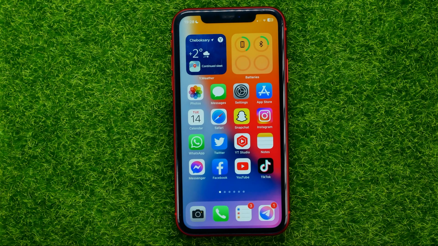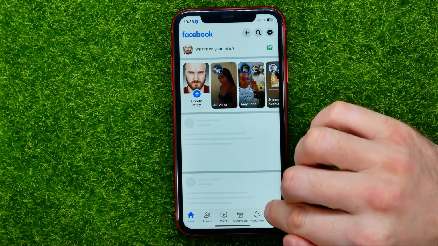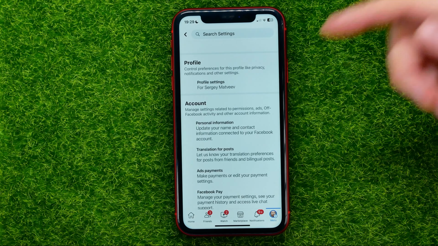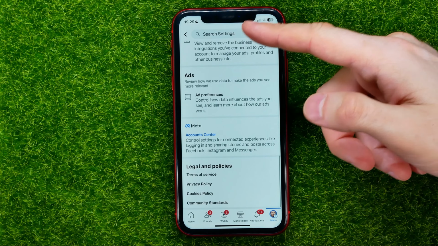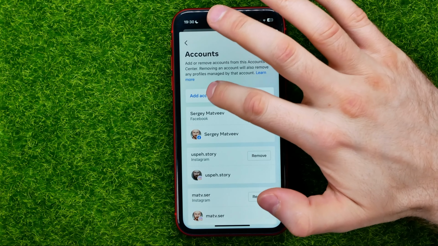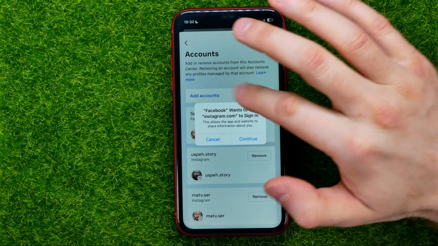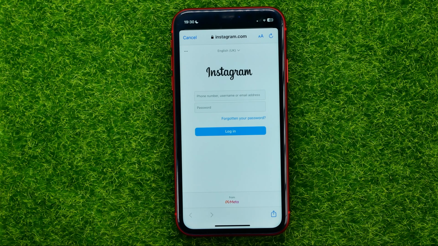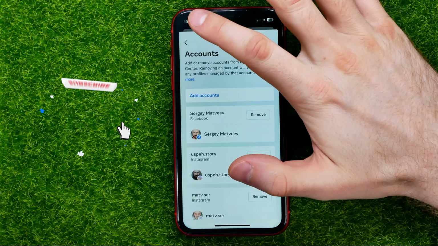The same goes for Facebook. So you can open up the Facebook app, then hit the menu, then hit the gear icon, and scroll down until you find Account Center. That will open up the same Accounts Center. You can tap Add Accounts, and that's where you can tap on Add Accounts. That will open up the same Instagram.com, where you can log into your account, and that will be added to your Accounts Center.